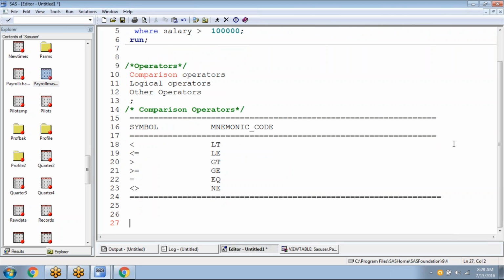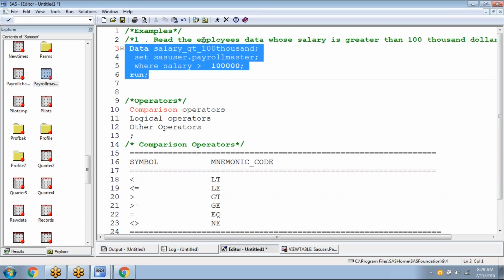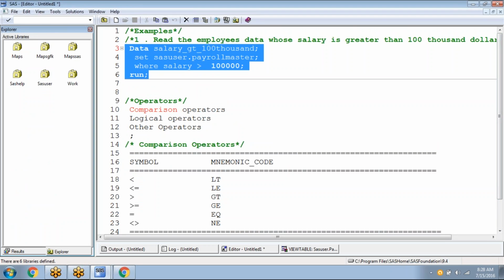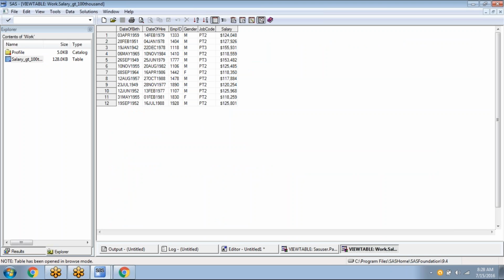So let's see the examples. Let me execute this. Let's go to work. Here, if you look at the salary values, all the salary values are greater than $100,000, right?